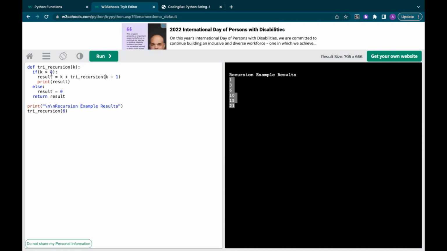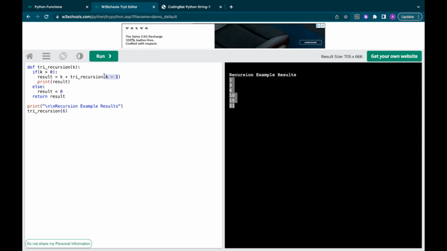And since 0 is not greater than 0, it'll put the result as 0 and then return the result, and it will throw in 0 over here. So the second to last recursion would end up being 1, because that's the last integer that's greater than 0, and it will add 1 to our function.